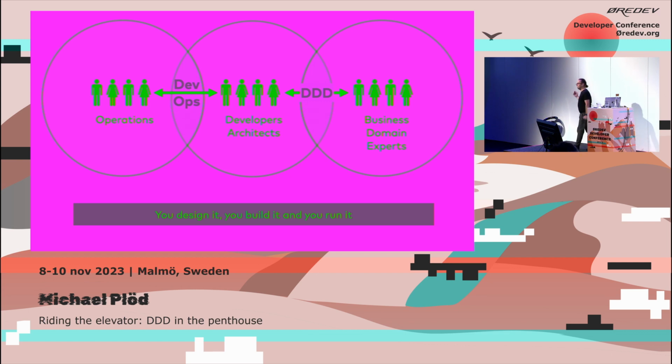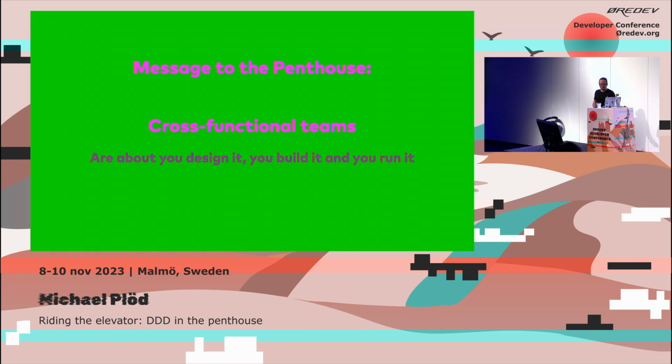Yes, there are some patterns like aggregates and anti-corruption layers and services and repositories and so on. But first of all, it's a way of collaboration. It's a way of iterative, evolutionary, collaborative design work. If those patterns suit us, nice. If they don't suit the problem, don't use them. That's totally cool for me. So I think a message that you can send is that cross-functional teams are a lot about you design it, you build it, and you run it. There's a good infographic for you.